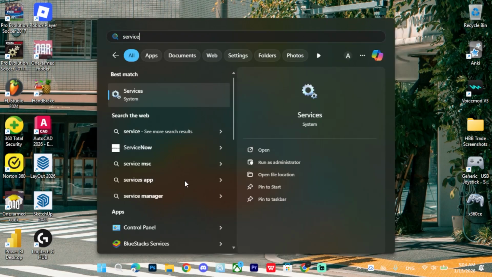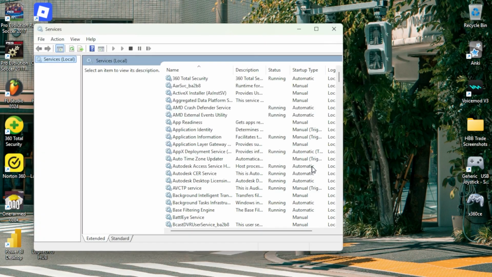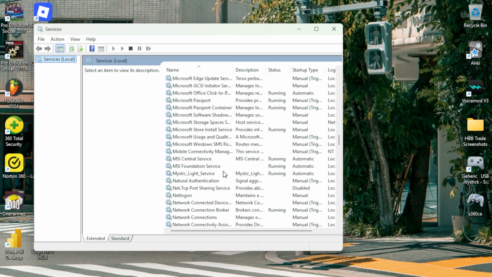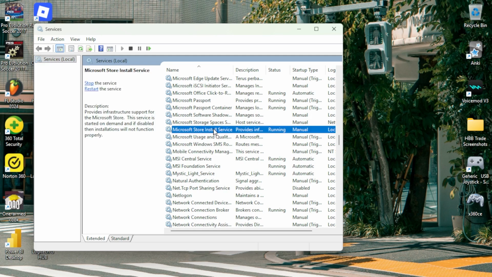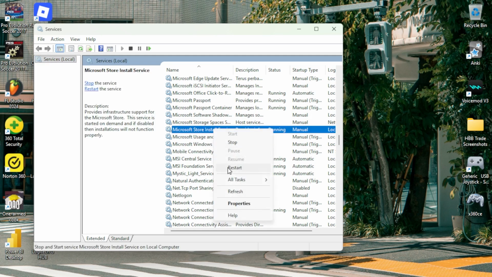Scroll down until you find Microsoft Store Install Service. Right-click it and select Restart. If it was stopped, select Start.